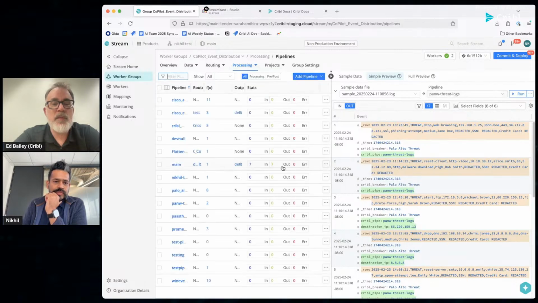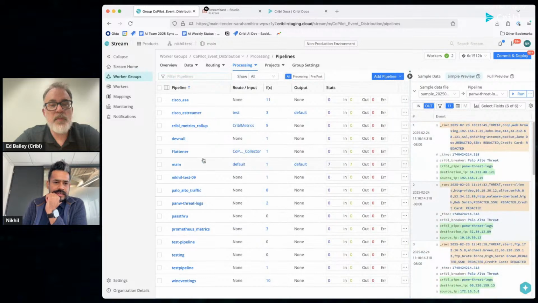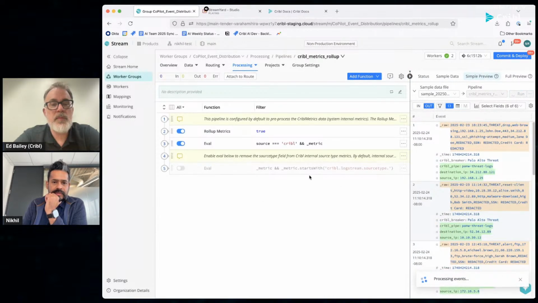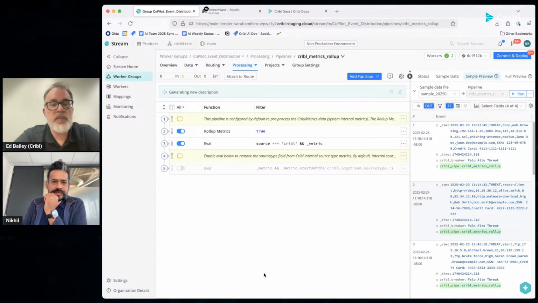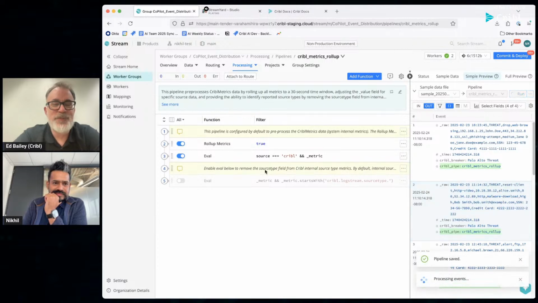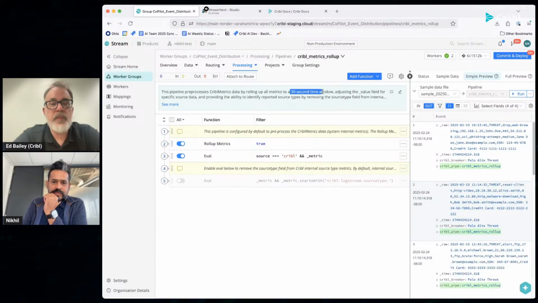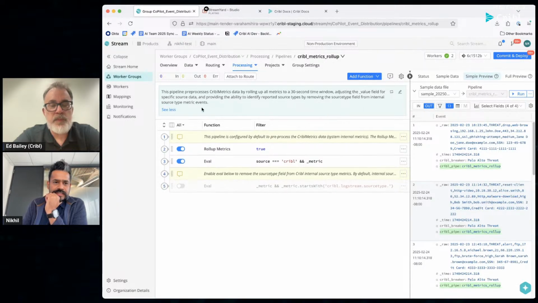And this is also useful if you're looking at somebody else's pipelines over here. Let's look at this Cribl metrics rollup pipeline. Gosh, what does this even do? I wonder. So, look at that: rolling up all metrics to a 30-second time window and adjusting the value field. So it creates a little human-readable description here. Nice. The whole goal here is to make the job of admins easier and help them out.